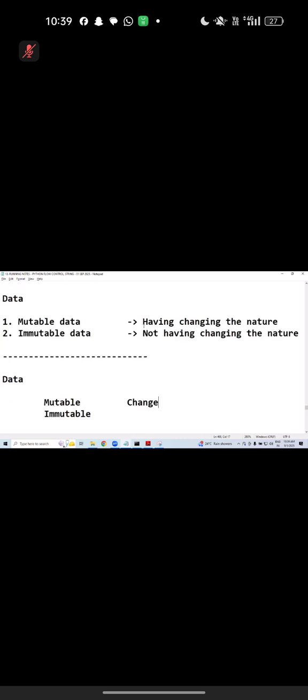Good. Now let us continue. I will prove it practically. I can continue. Data: first one mutable, the next one immutable. Change, cannot change. Here is a change, cannot change. That word is very nice. Cannot modify, right? Change or modify or update actually.